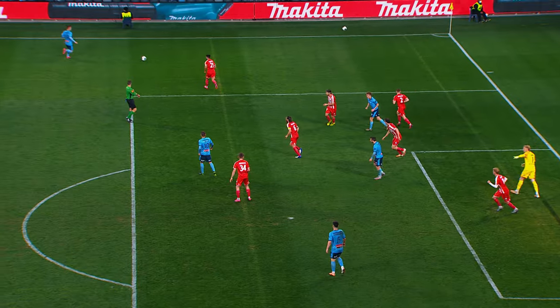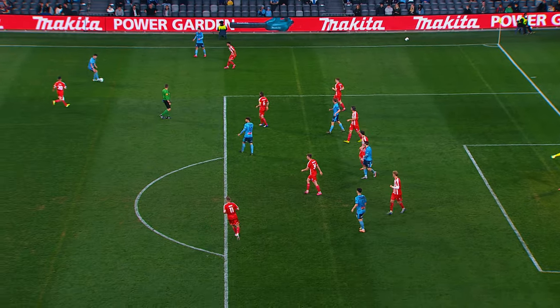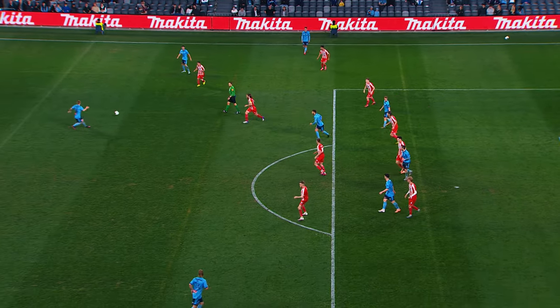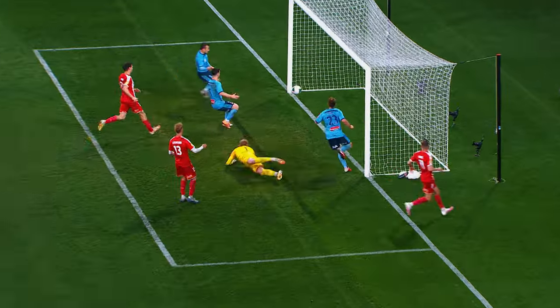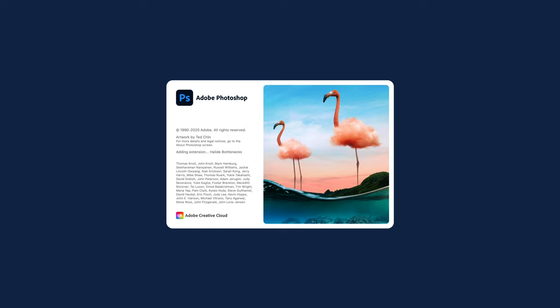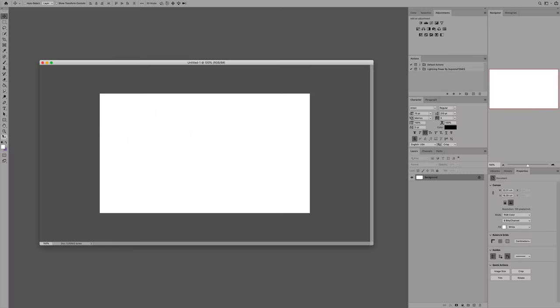Okay. The clip I'm going to use the tracker effect on is this one. I'm going to track Ryan Grant here at the bottom of the screen as he runs towards the net and scores the winning goal in the grand final of the A-League, the domestic soccer league here in Australia. So first I go in Photoshop and create the actual tracker.